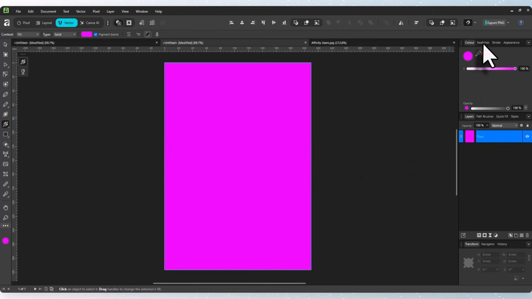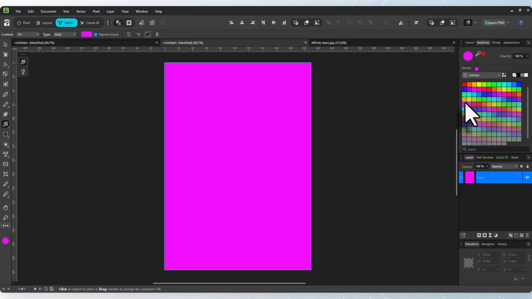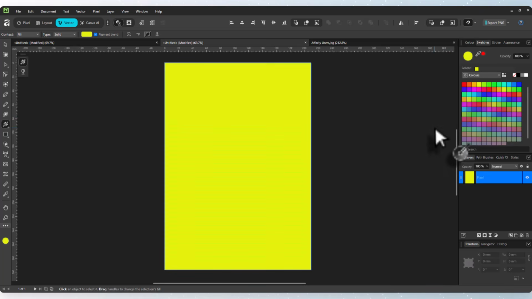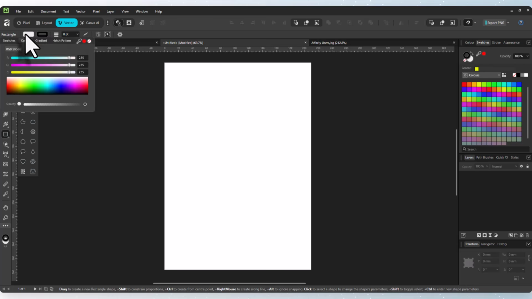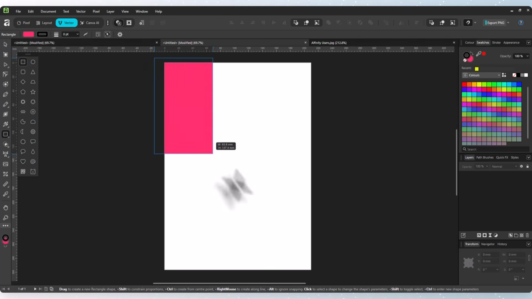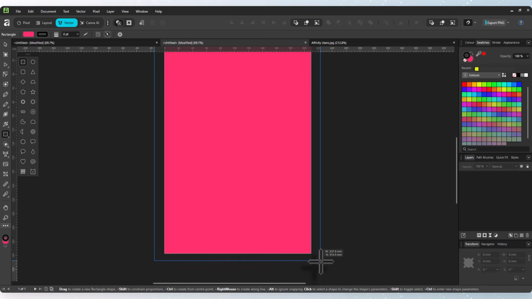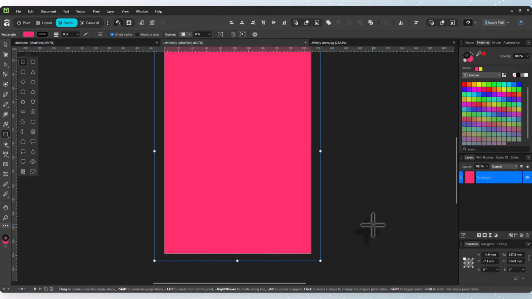You can even still come to the swatches and change the color just by clicking around the swatches. And if I get rid of that and the rectangle shape, and we will go for another red color, or pink I should say, and then just draw out. And that is basically, I think, what John was trying to do.